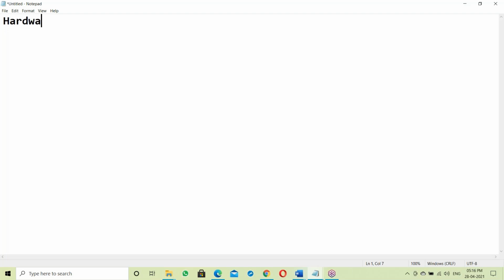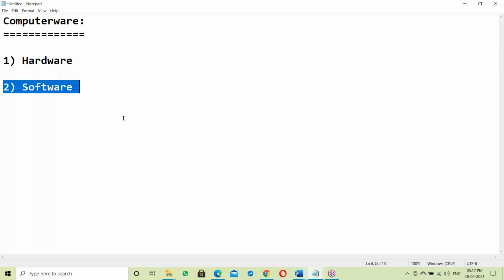See, first of all, the computer. A computer basically has two categories: hardware and software.